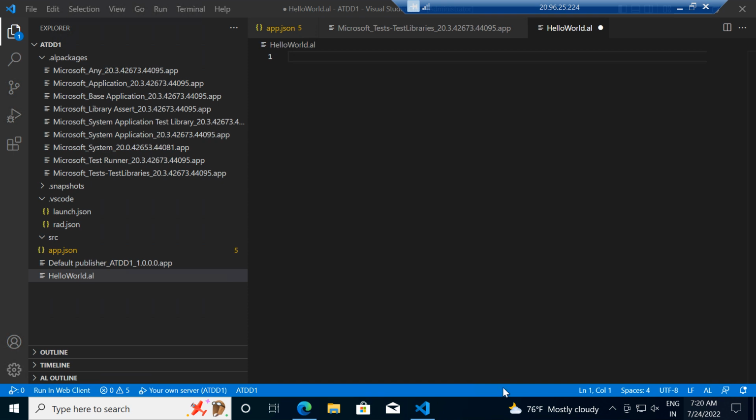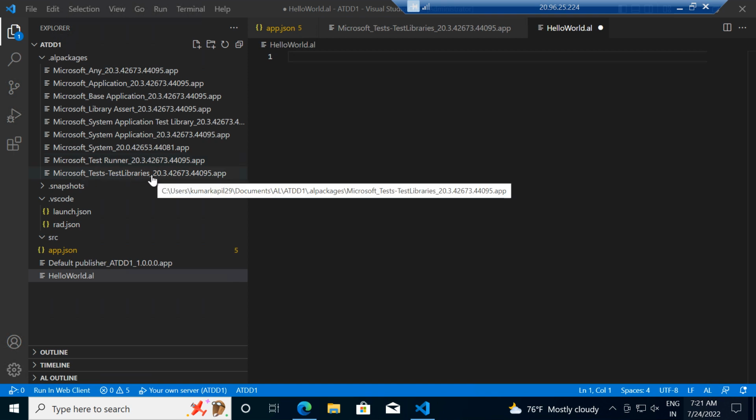Obviously, to write the application in Business Central we need VS Code. So I've already opened up VS Code, and this is my project called ATDD1. Before we try to write the unit test cases for our application, it is mandatory that we include some test applications through which we could write test functions in our code. Those test libraries or test applications are Microsoft_any, Microsoft_library_assert, Microsoft_system_application_test_library, Microsoft_test_runner, and Microsoft_test-test_libraries.